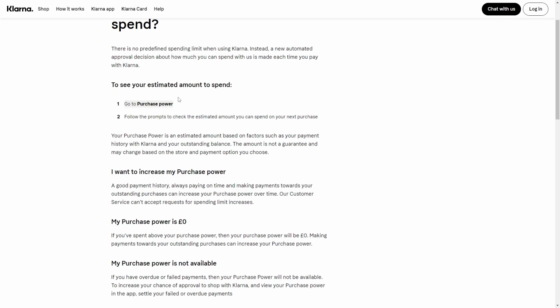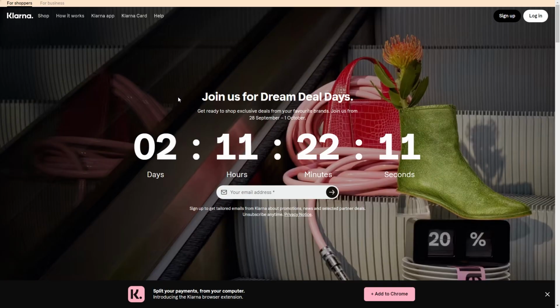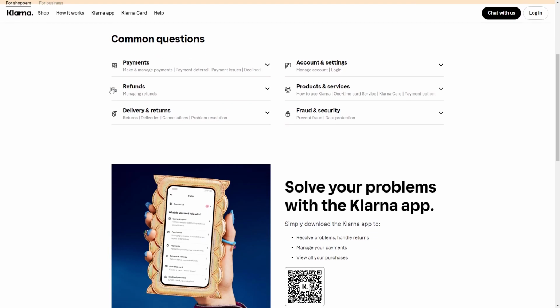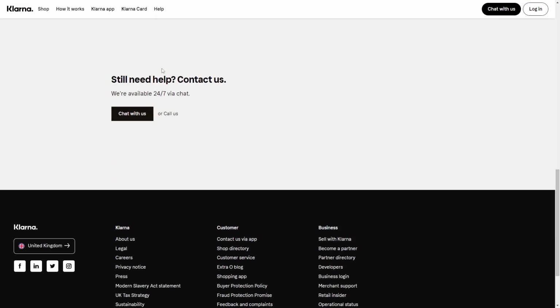So if that's not available, what I recommend to do is to open up the Klarna website and just go to their homepage. And then from here, you can just go to this help section at the top. And since we're a customer, we just want to go down to customer support and click this option. Now from here, we can just scroll down to the very bottom and we will see the section that says still need help, contact us.